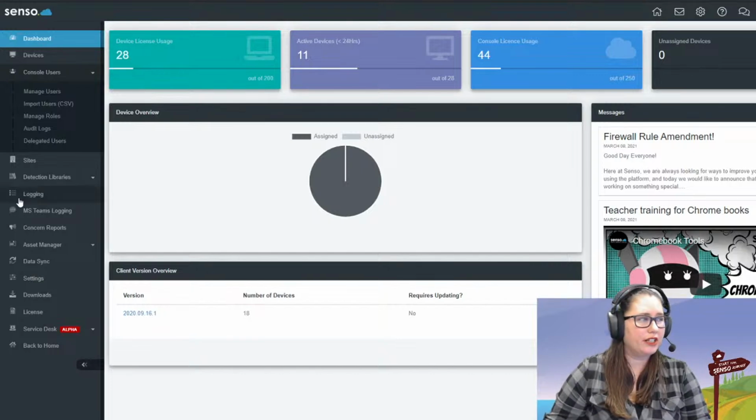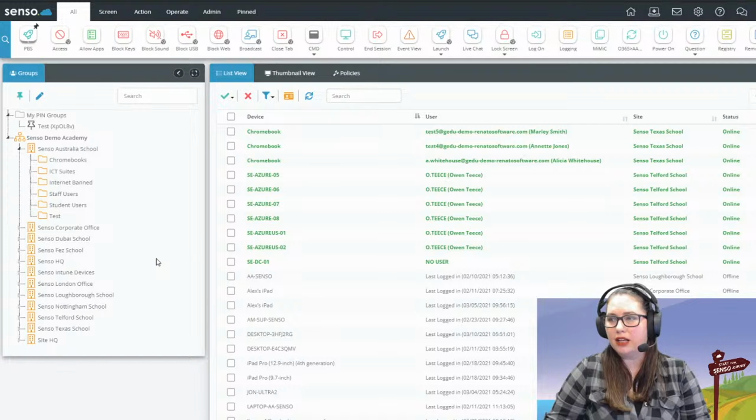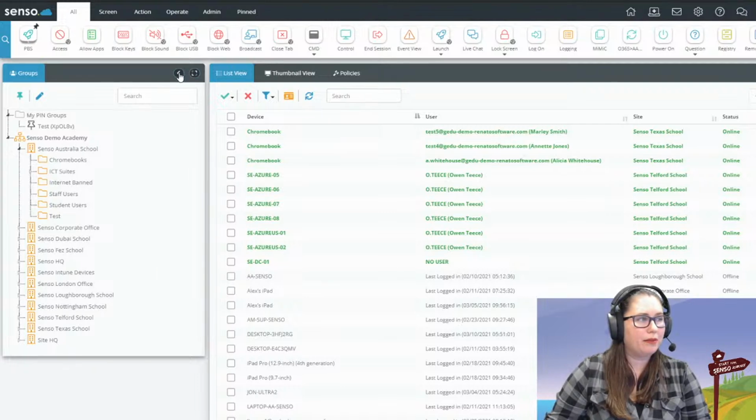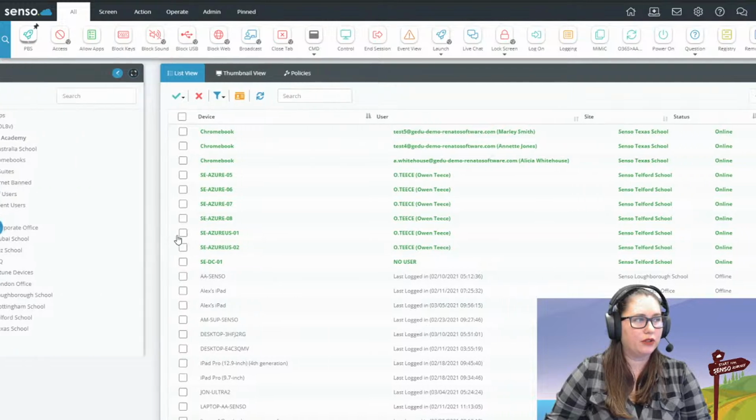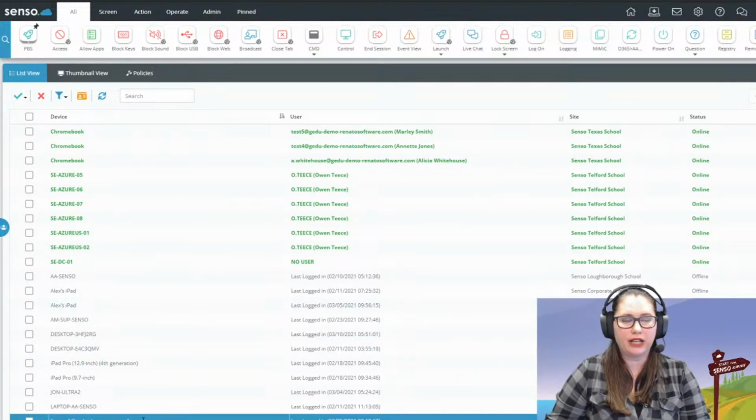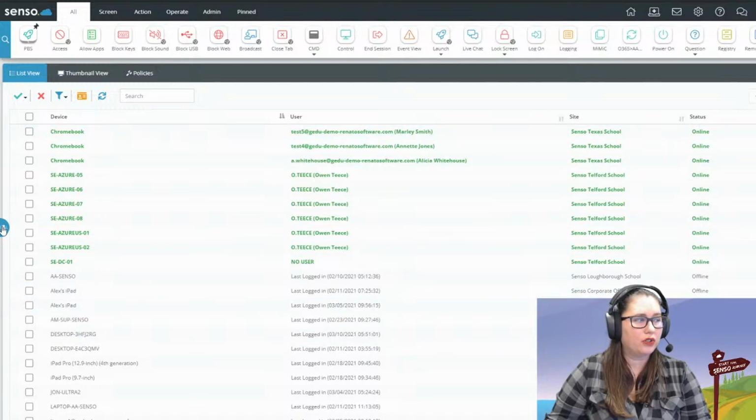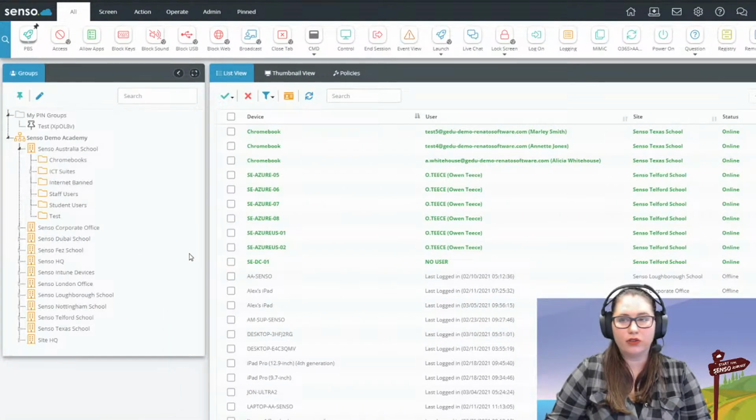All right, so over here, I'm going to start in the main portal, with some of the features that are now part of your portal. One of those is the ability right here to slide those groups right out of the way so that you have more real estate when it comes to list view and thumbnail view. If you click on that, it slides back over.